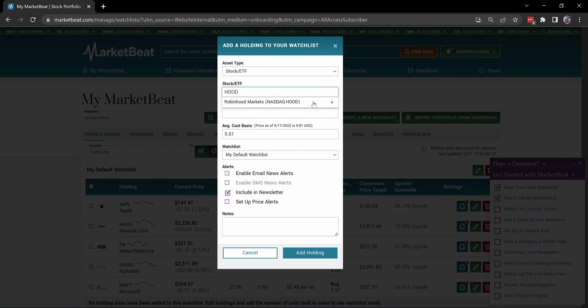It again will bring up that drop-down box. Here's where you can edit your holding. You can enter how many shares you have held, the average cost basis, and you can also add which watch list you want it added to. Since we only have one watch list, the default watch list, that's where it's going to be added.